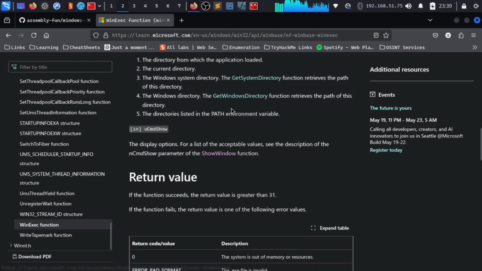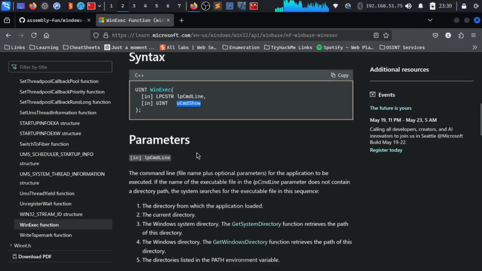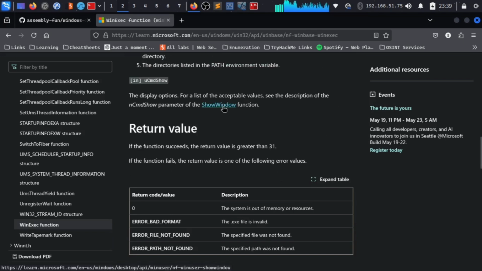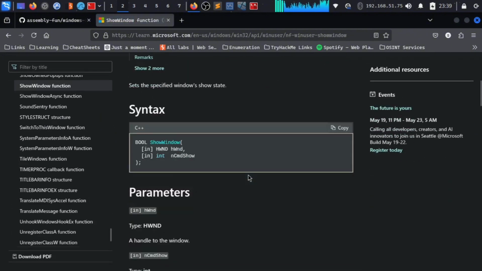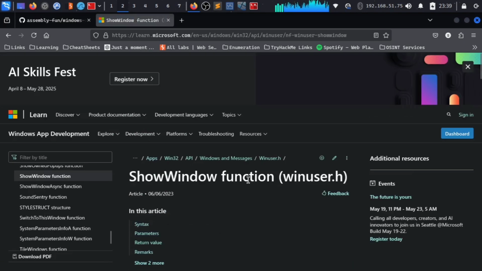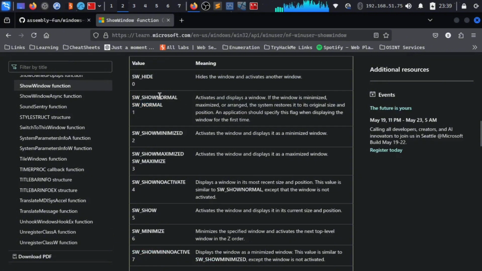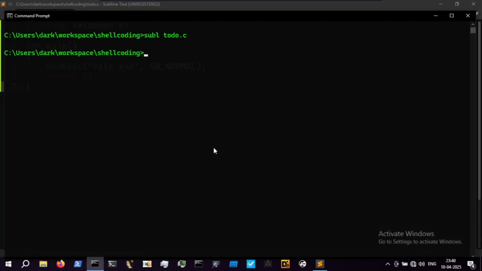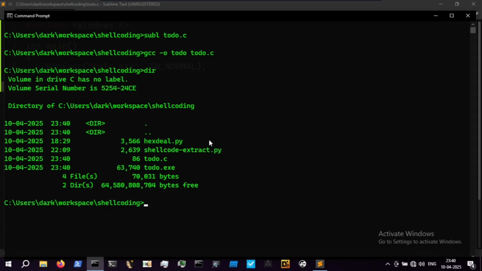The first argument means the command, the exe you want to run. In our case, we want to run calc.exe, which we can directly reference because it is in the PATH environment variable, so we don't have to mention the absolute path. We can use simply calc.exe. Then there is of course the SW show normal parameter. SW normal or SW show normal, whichever you want to use, both have the value 1, which activates and displays a window, so you can study more on that. For now, let's just save the program and compile it using gcc, -o to-do to-do.c, and we will have the to-do.exe here.